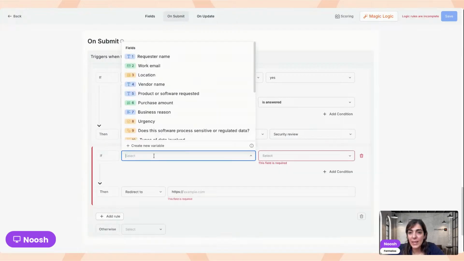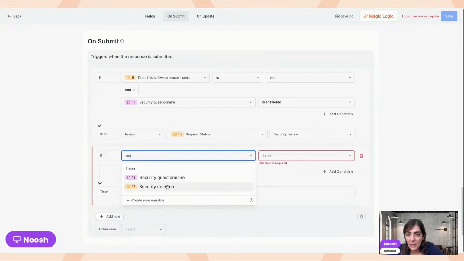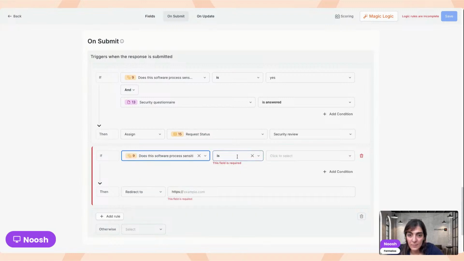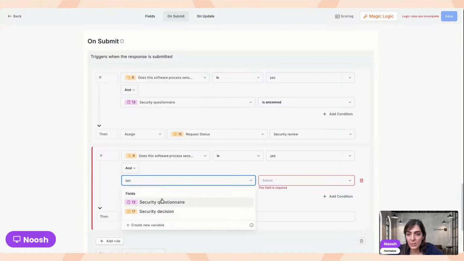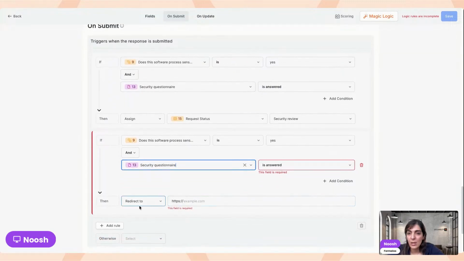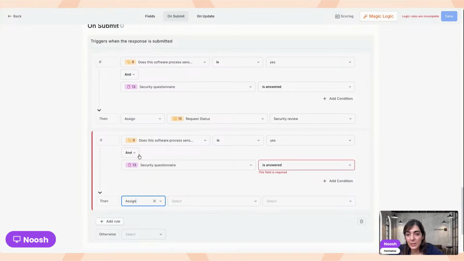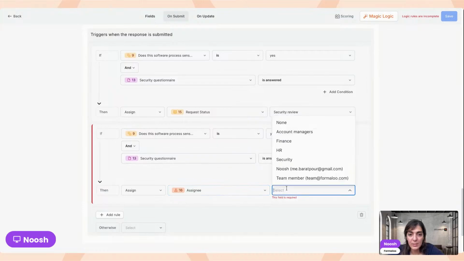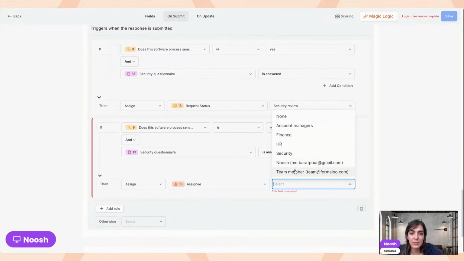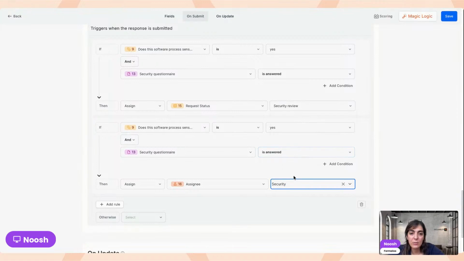Now I want the same rules. If it's processing security data, and the security questionnaire is answered, I want to assign it to the security team as well, right? Because I want the security team to review it. So here you see a list of all team members and all teams. So I can assign it to my security team, and this is how this works.